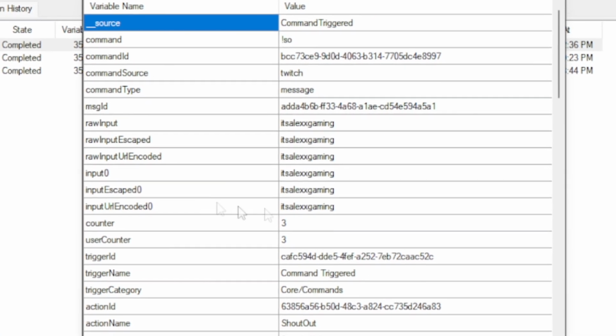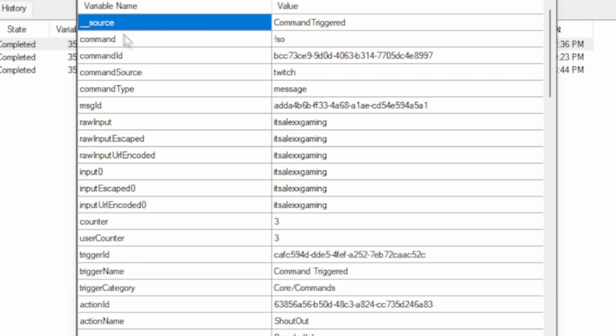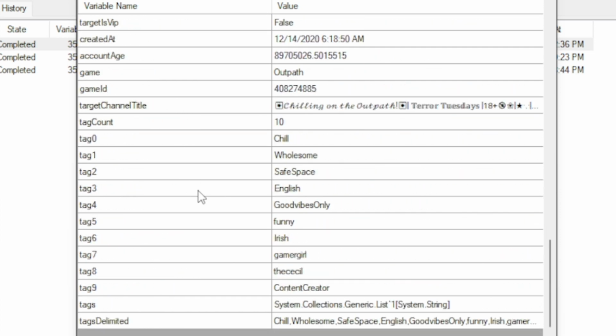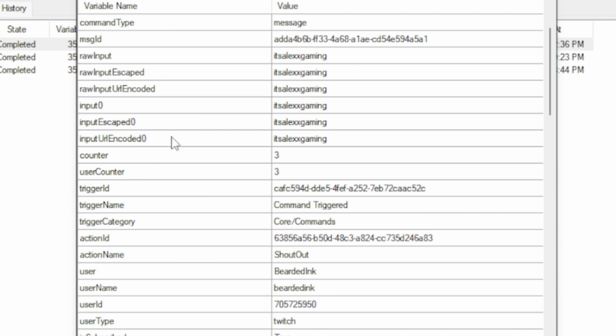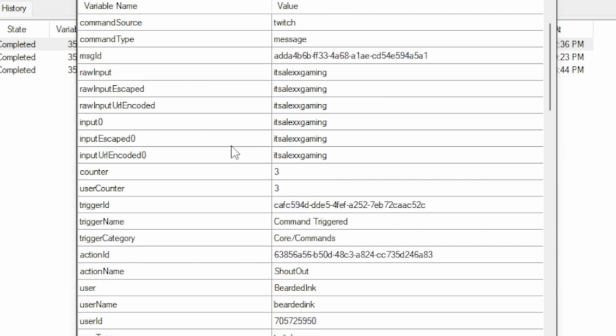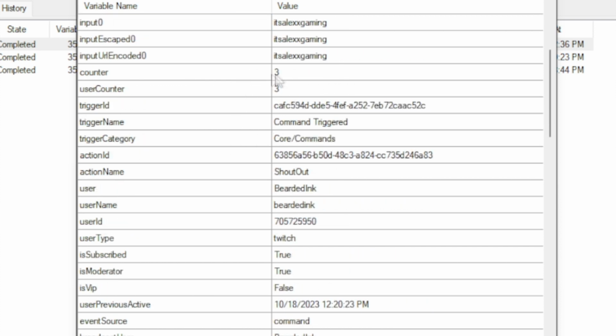Okay. And this is going to give you another little pop-up. So here's the command shout out. Here's the command ID, the source, the type, all of this information. As you can see, there is a lot of information, right? So here's what we got. We got the raw input, which is what came after the command, which was it's Alex Gaming. We have a counter of how many times that command has been used. Currently it's 3. As you can see, 1, 2, 3. We've done it 3 times.